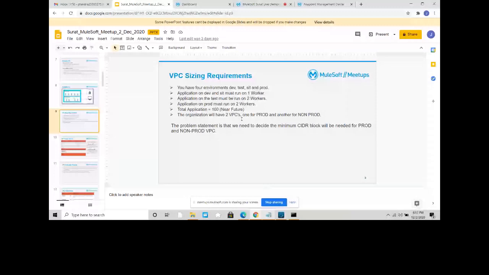So let's consider I have a total of 100 applications. The customer told me in the near future I will have 10 applications, and I simply multiply by 10. This is just a standard guideline. There are no such rules. You can multiply by 20 also, but generally it's the best practice to always multiply by 10. The organization has 2 VPCs, one for prod and another for non-prod. The problem statement is that we need to decide the minimum CIDR block needed for the prod and non-prod VPCs. So these are the requirements.